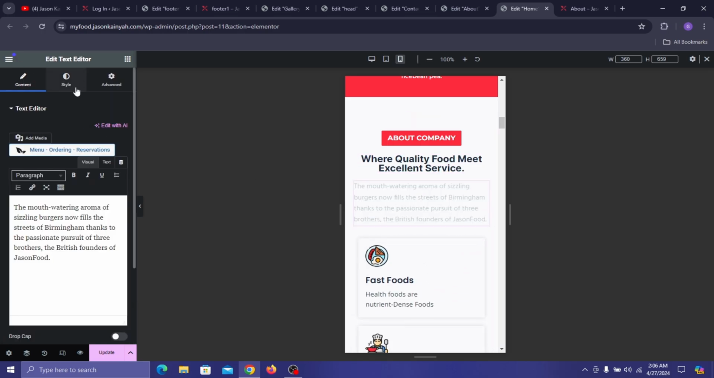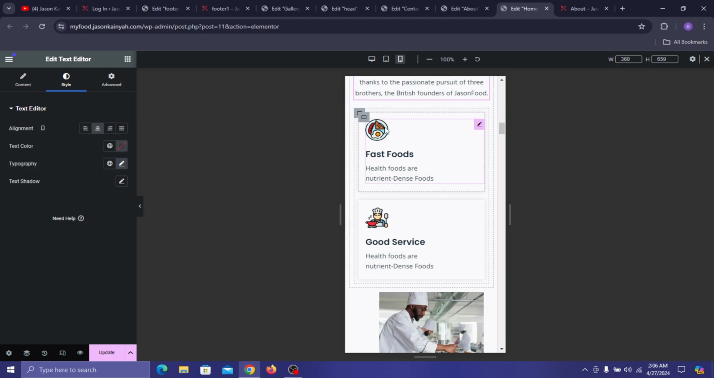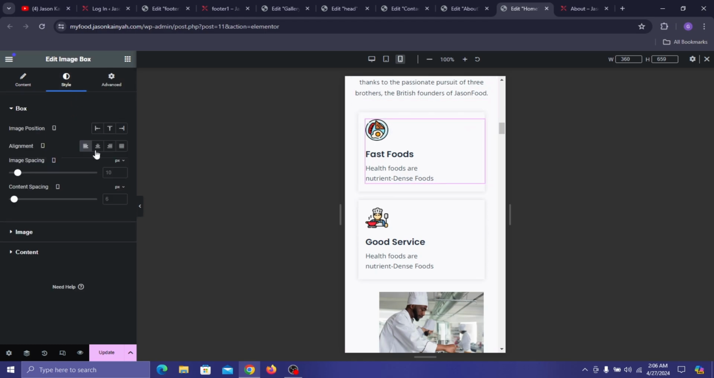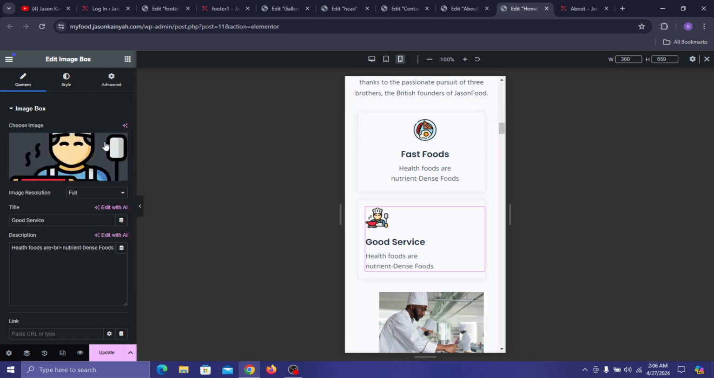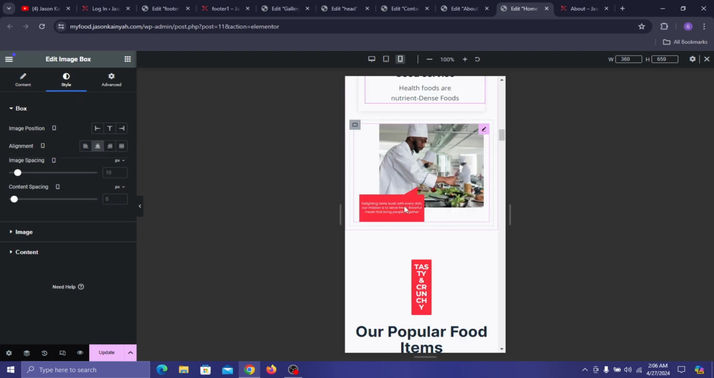Then we can select this, go to style, center align it. Do the same for every other thing. All you need to do is just center align everything. So select this, go to style, center align it as well.